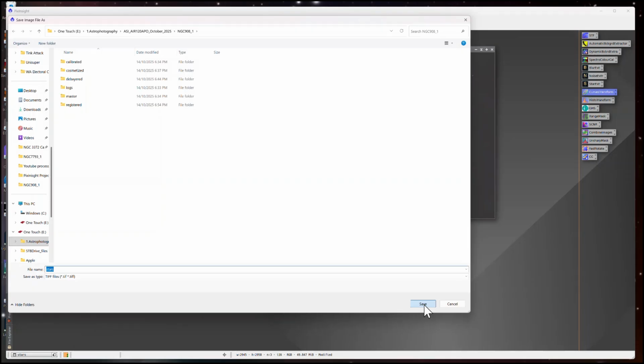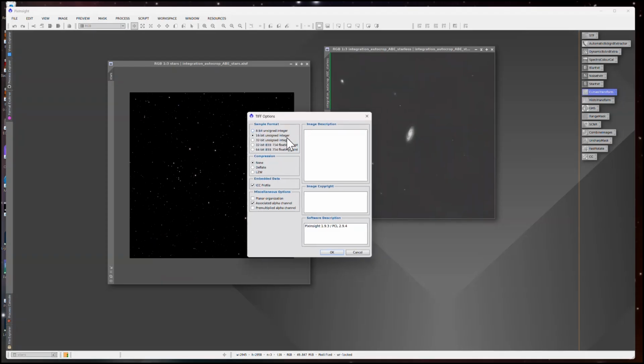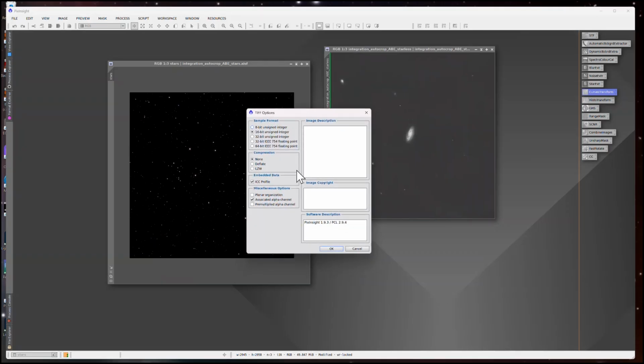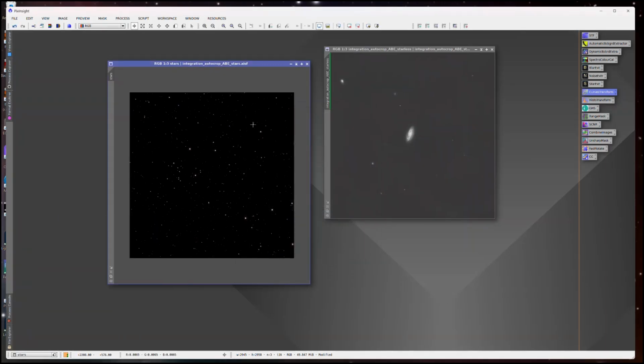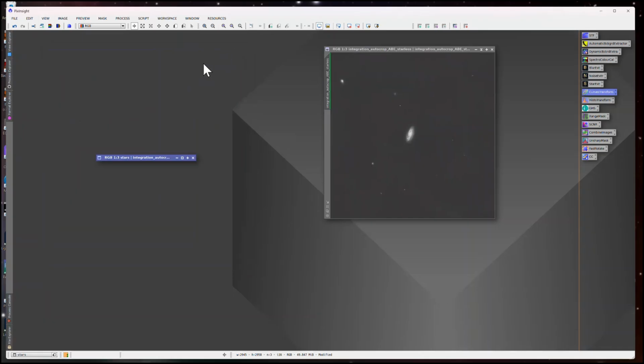And it'll pop up with the TIFF options. Usually 16-bit is what Photoshop likes, plus it will also reduce the file size down. You could choose 32-bit, but really you're just getting bigger files and it's unnecessary in my opinion. So we'll go OK for that, and that one's done. Now usually I'll just minimize this and get it out of the way there.